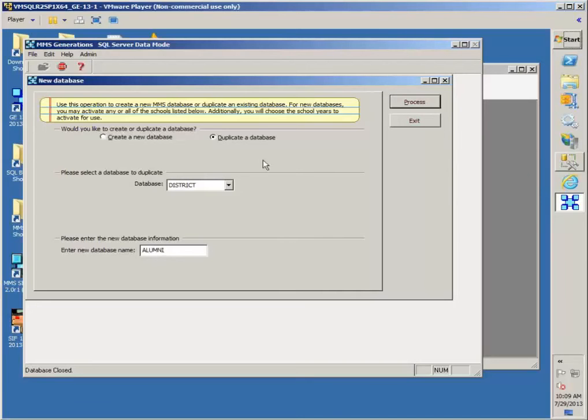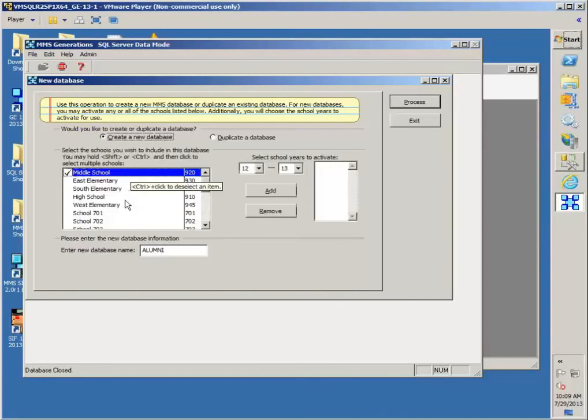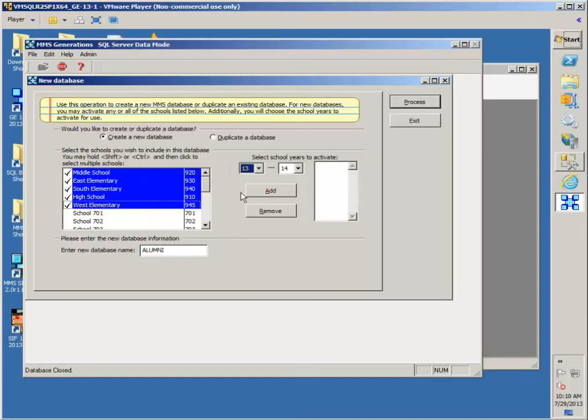And then you just process. What that does is it takes an exact copy of your database from where you are now and puts it into the new name. The nice thing with that is it gives you areas where all your setup is already done. When you create a new database, you're going to select what schools you want to work with, and what school year.